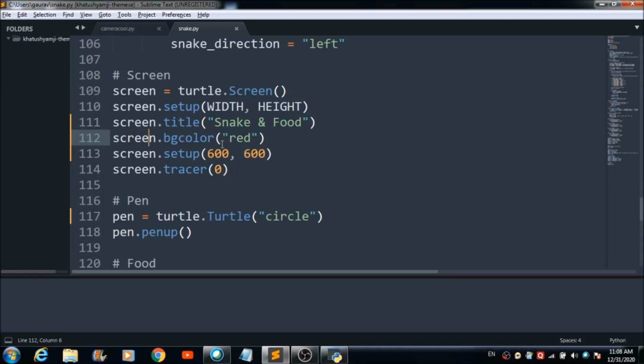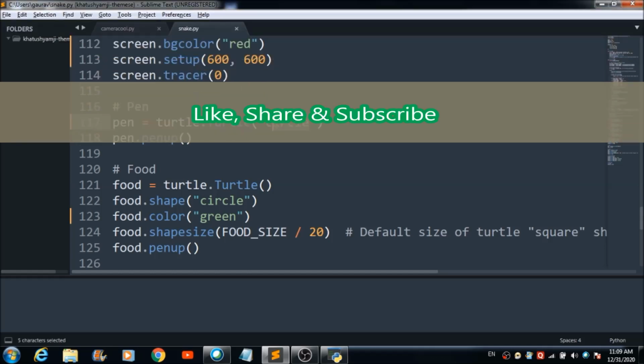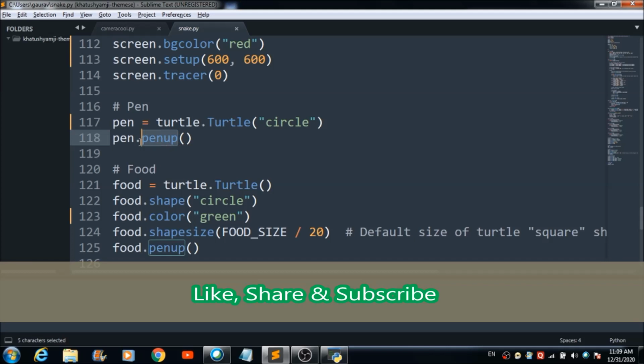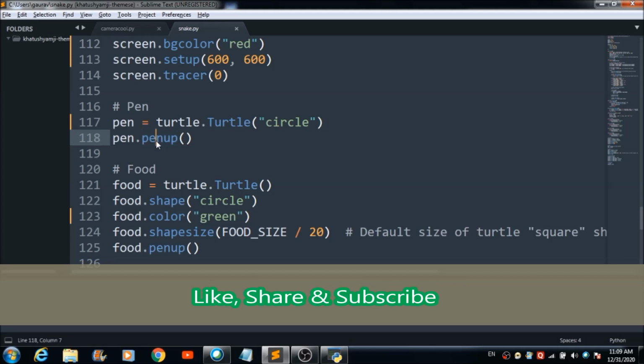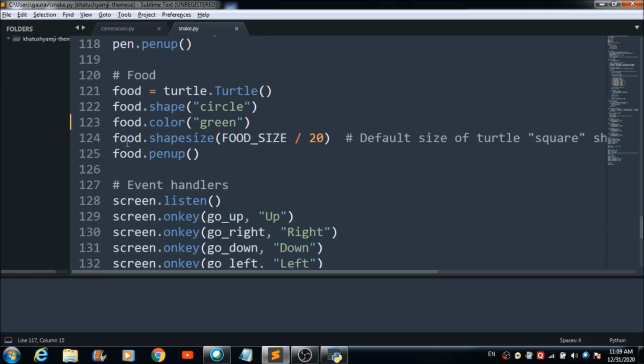Okay, background color, I'd already shown you how you can change the background color. If you want to change the screen size, you can change it through this line of code. Here the shape of the turtle is circle. So if you want to change the shape, you can make use of this line of code. Pen up is for if you want to stop writing, so this is going to help you do the same. And this line of code is for the food.